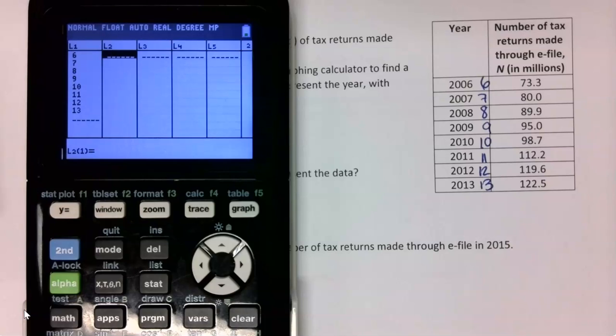Okay. So then once I type in my X values, I want to type in my Y values. So these are the other numbers.